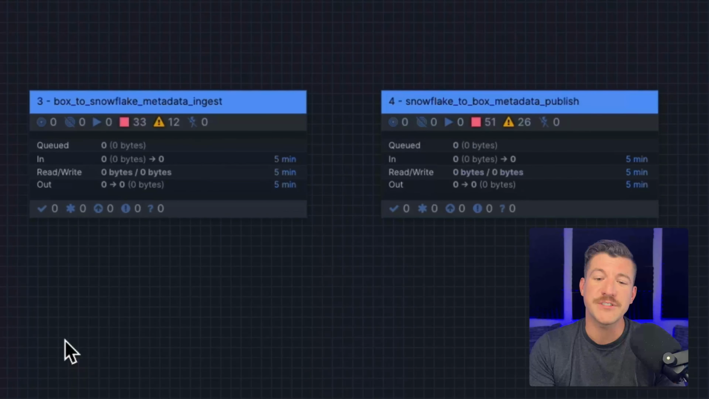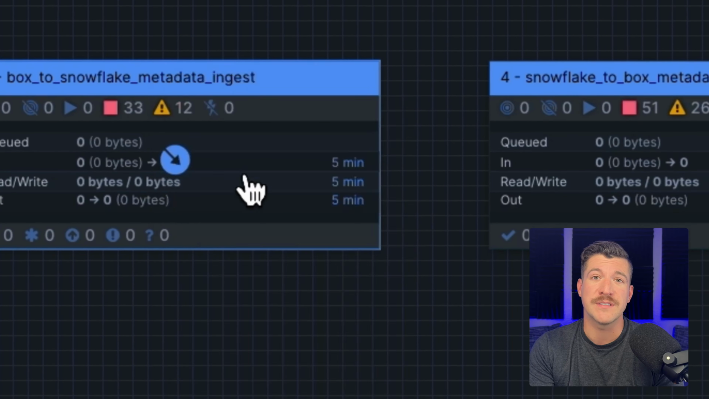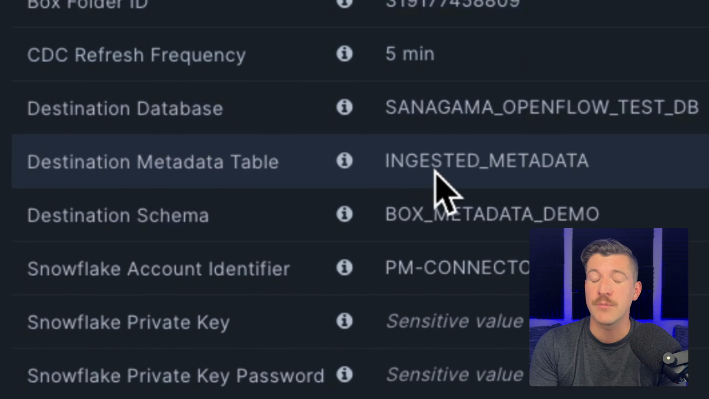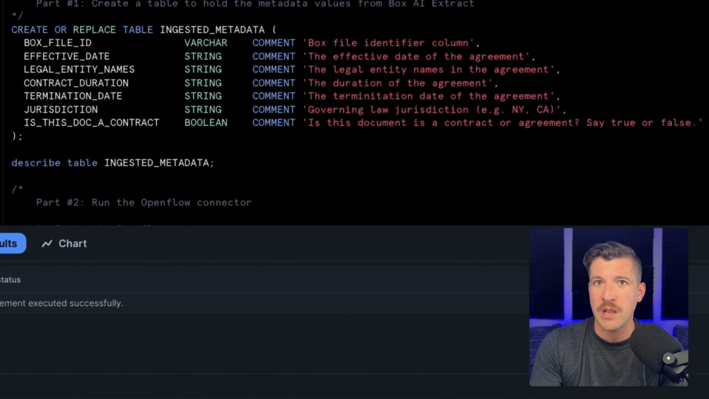Let's go into the first connector and check out the parameter section. One of the parameters is a table name called ingested_metadata. And this is the table that we're going to be putting our Box metadata in. Looking at the table schema in Snowsight, the table column names map back to Box metadata keys.